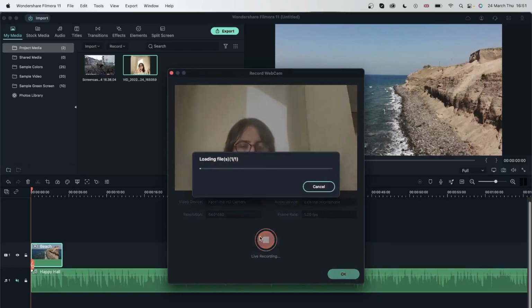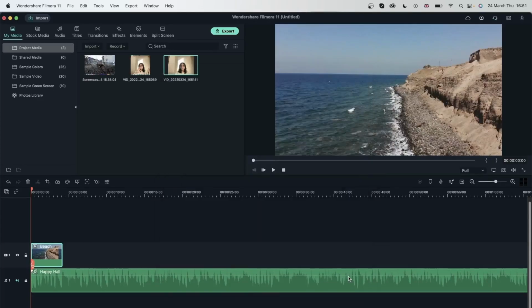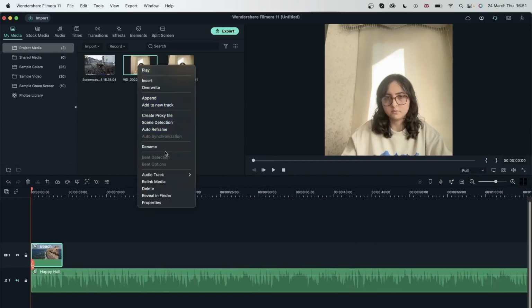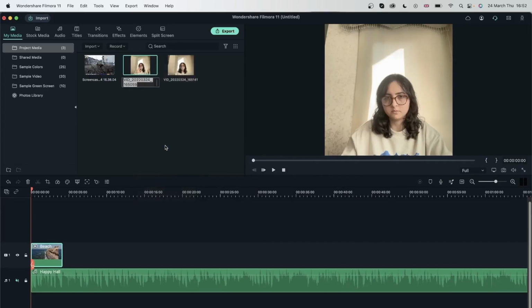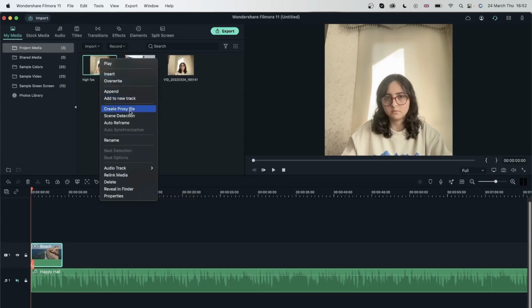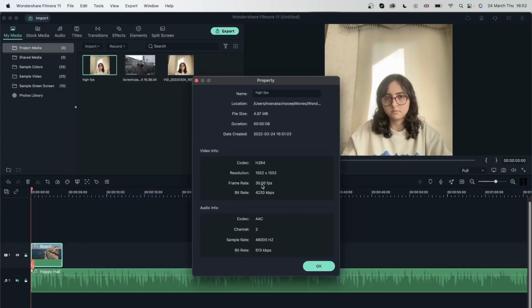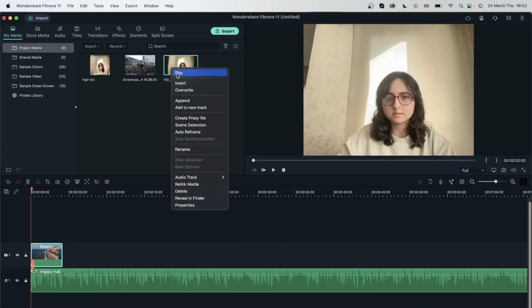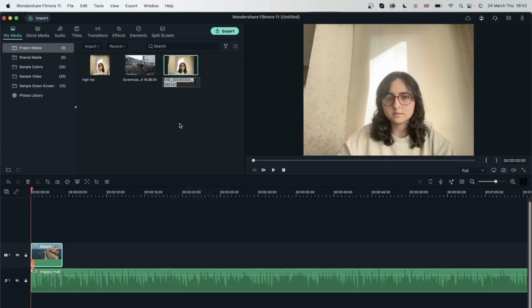Let's hit the stop button and then hit OK. So I have two videos. Let's go ahead and rename. I will right click, rename, call this high FPS. Just going to check that real quick. Go to properties. So this is the one with the higher FPS. Hit OK. And let's rename the other one, low FPS.